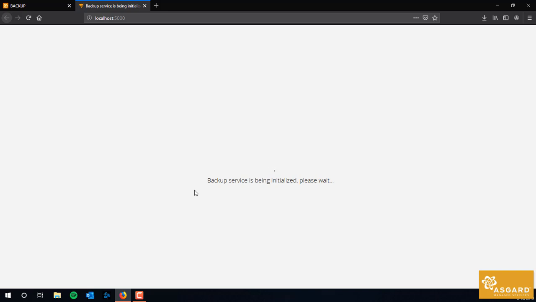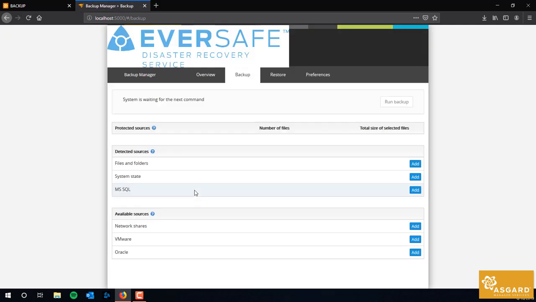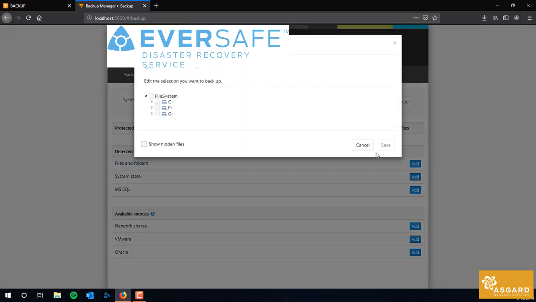The initial initialization will take some time to get started. So let's go ahead and skip a bit. Once the initial service is started, you'll be greeted by your localhost dashboard. Here, you can see all sorts of different sources that you can add to the backup. Initially, nothing is selected, and you will need to pick what you want to be backed up. For example, let's go into Files and Folders and click the Add button.